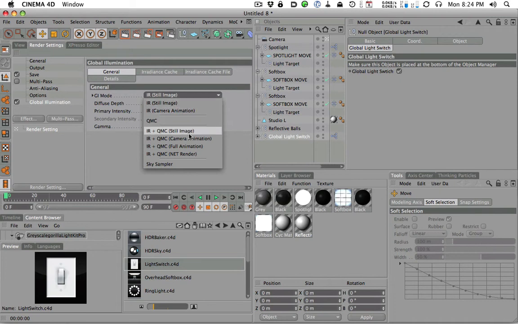What I always recommend you jump up into is the IR plus QMC settings. You're always going to get a cleaner result. It does take longer to render, but it's almost always worth it to jump into this category to produce some really, really nice GI.